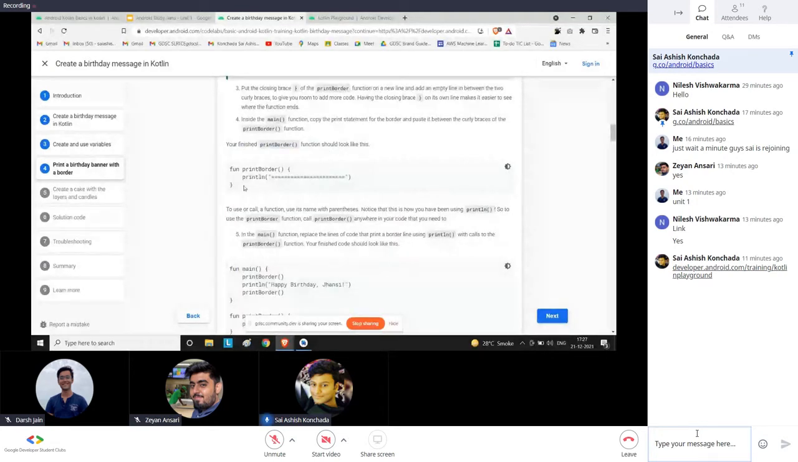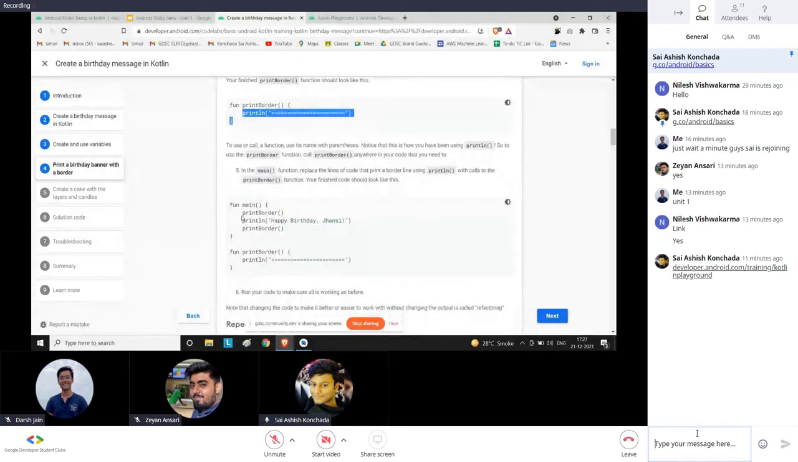First of all, they are just using a function. The function keyword is fun, and the name of the function is printBorder. Whenever this function is called, it will print this line. So there's a main function and a printBorder function. When they call this function, it will execute and print one entire line, then "Happy Birthday Jhansi", and again one entire line.